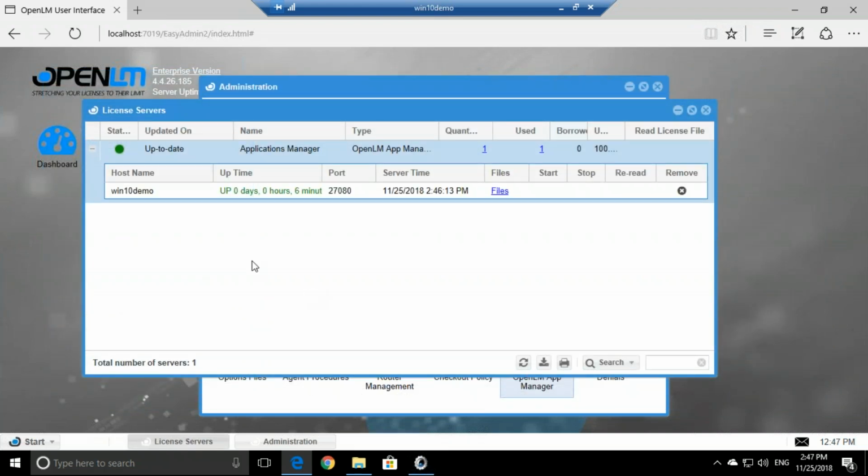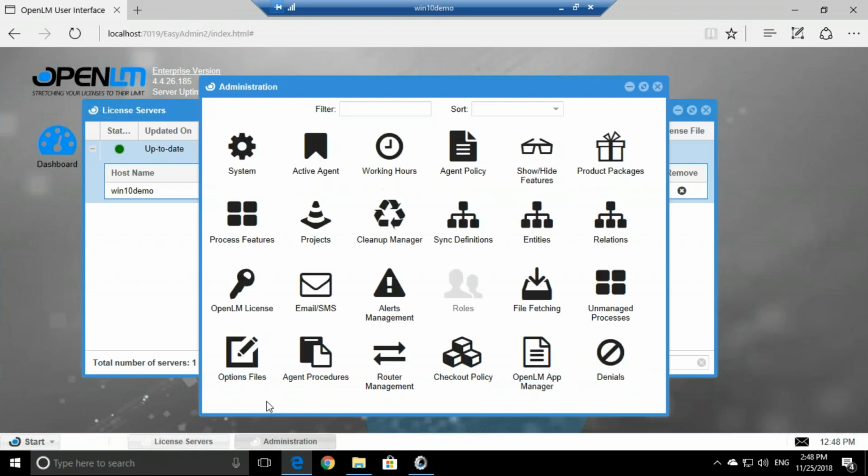Now, let's say that you would like to add idle times. You would like to also track the idle time of the application. Not only monitor it, but monitor the idle time, meaning that if a user checked out a license but is not using the application. So let's see how we can do that.